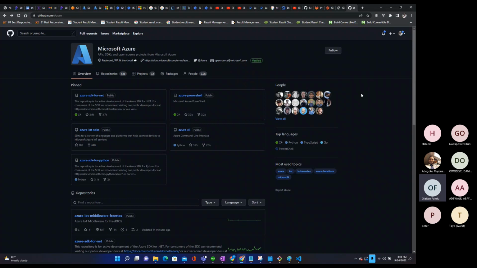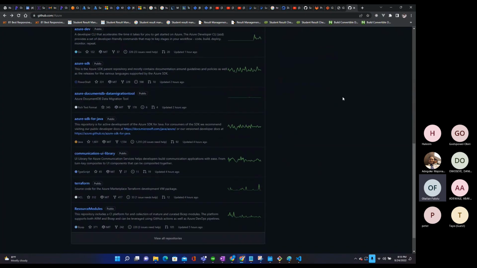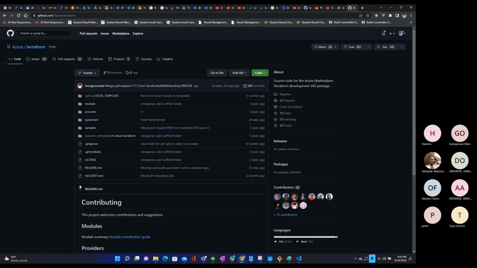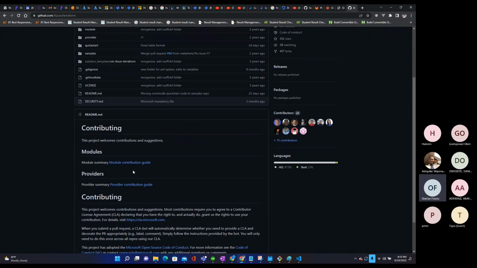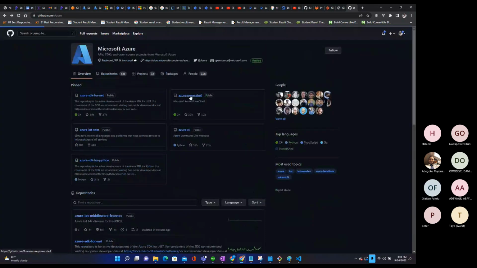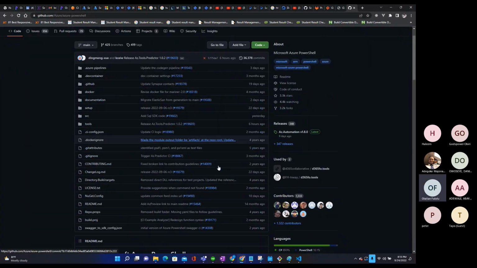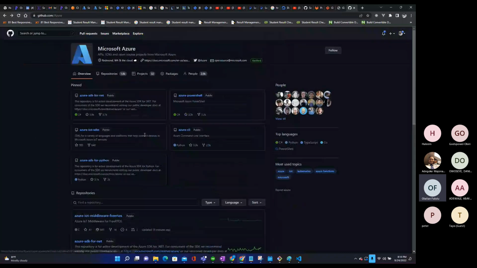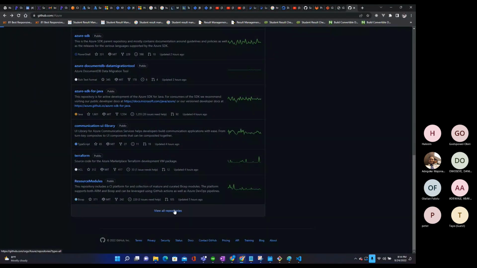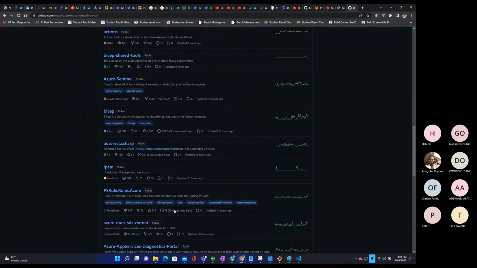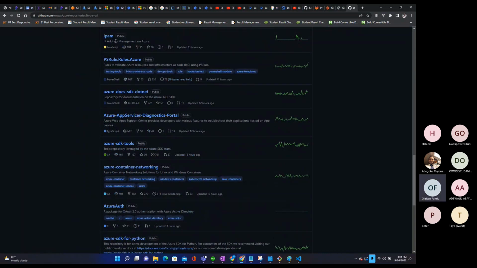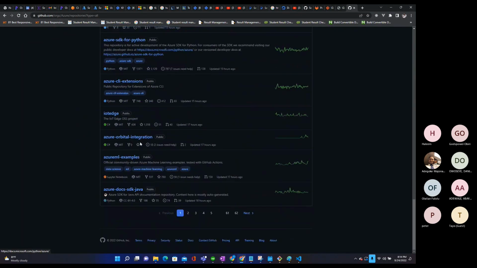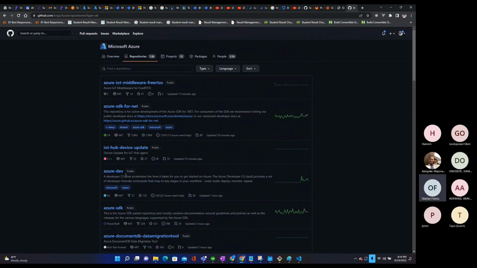Yeah. But now, one of the things about GitHub is, let me see what I can work with here. Terraform. I like Terraform. So what's this Terraform doing? Source code for Azure Marketplace, Terraform development, VM package. What does it do? I don't want this. Let me see this one. What's this one doing? Azure PowerShell installation. I really don't know what this one is doing. Let me just use any one.